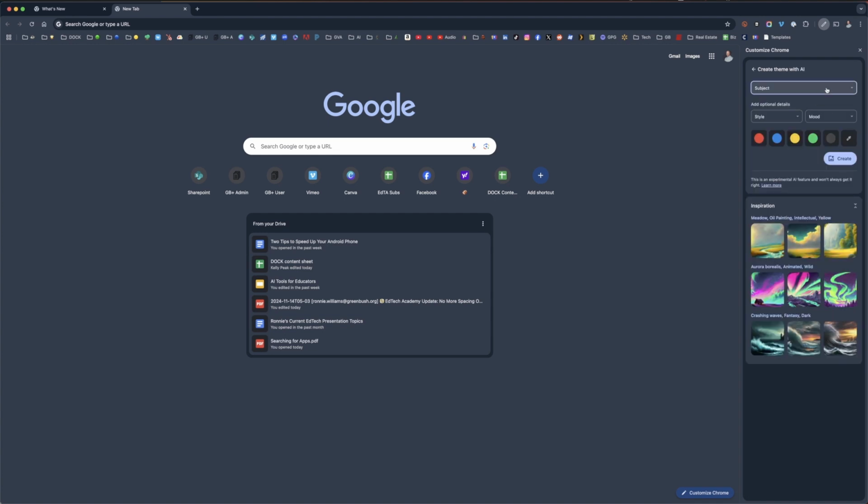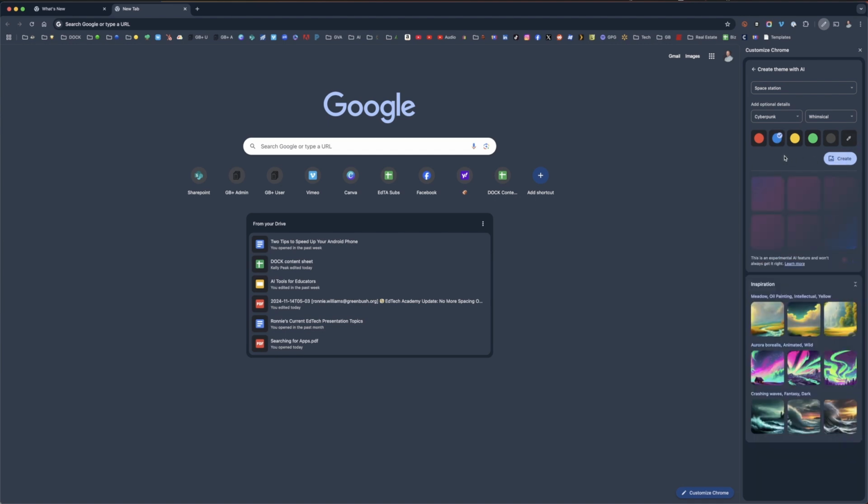So we'll select that one. From the drop-down menu, our subject, let's go with outer space. Let's go with space station. What kind of style do we want? How about a cyberpunk style? And our mood is going to be whimsical. I like that. Color theme of blue and create.